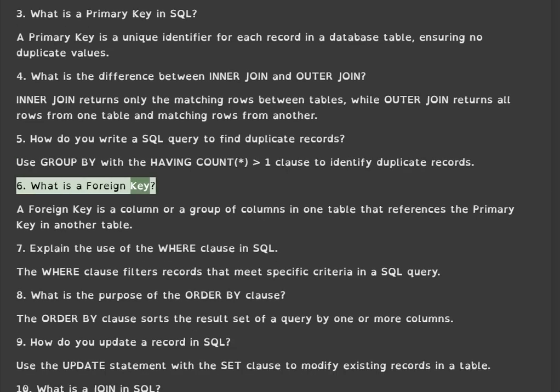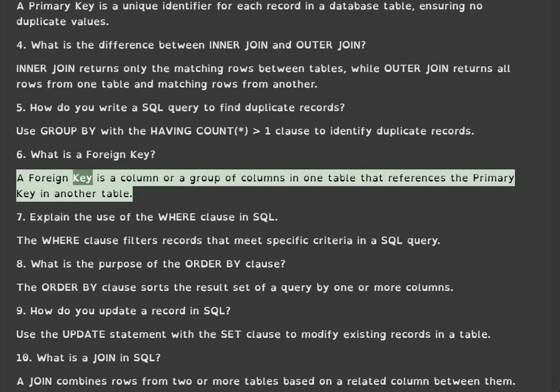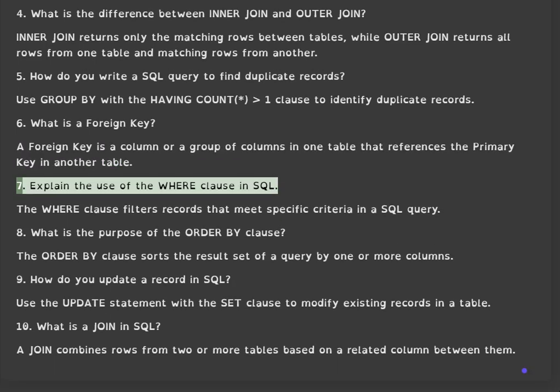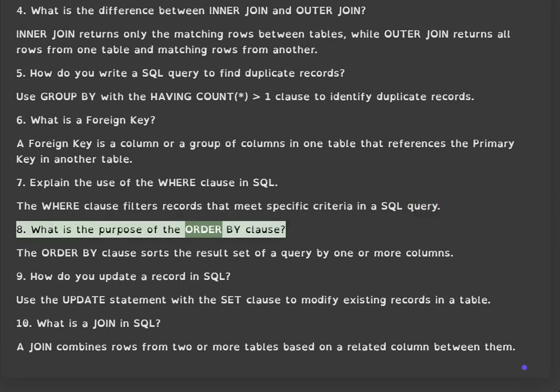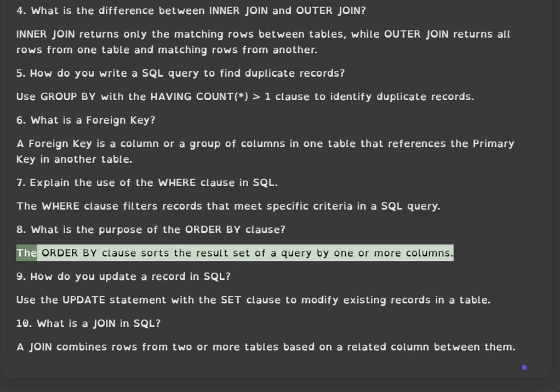6. What is a foreign key? A foreign key is a column or a group of columns in one table that references the primary key in another table. 7. Explain the use of the where clause in SQL. The where clause filters records that meet specific criteria in a SQL query. 8. What is the purpose of the order by clause? The order by clause sorts the result set of a query by one or more columns.